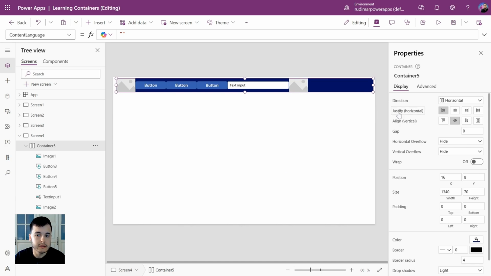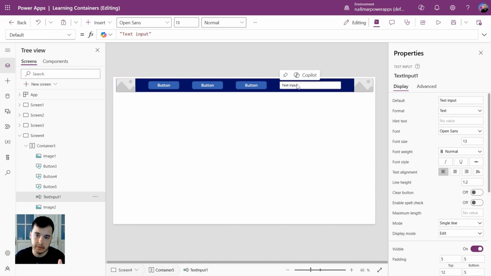I can then go to the justify in the horizontal and select the last one. It will make them space between. Okay. Usually I don't like to do this because I want the buttons to be close to each other and have a space here between the last button and this search box.